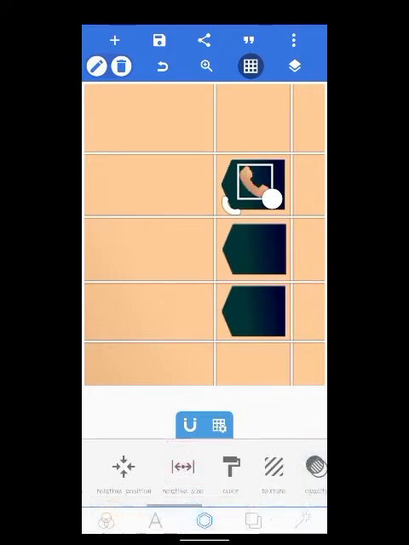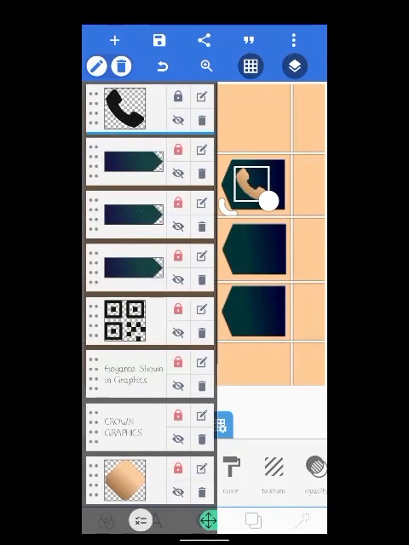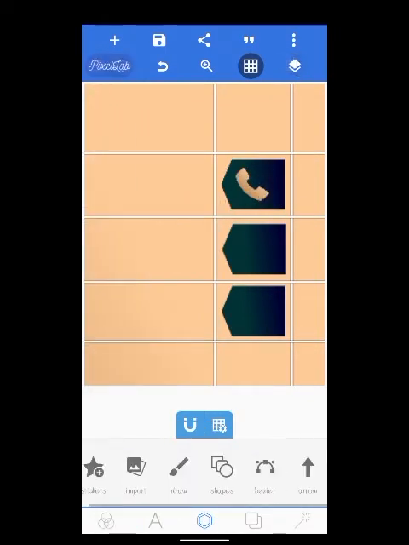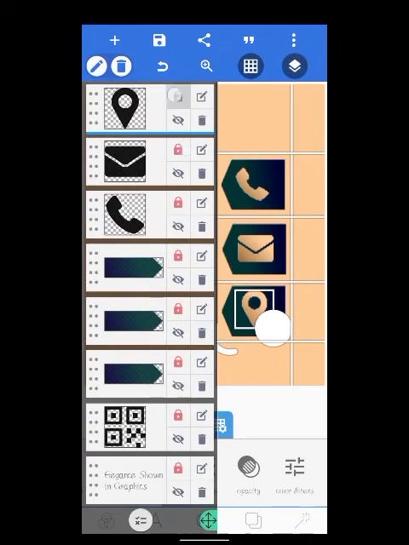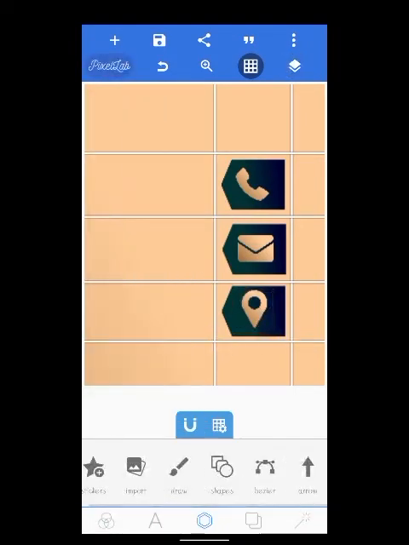So you see, place it right and lock the layer. You can see it fits okay. Then we'll lock these two. You can see we've placed them.